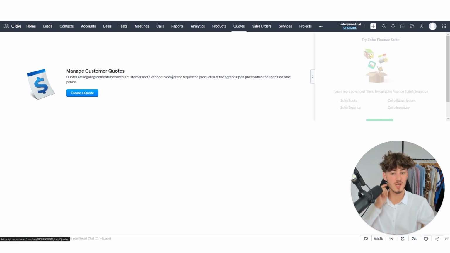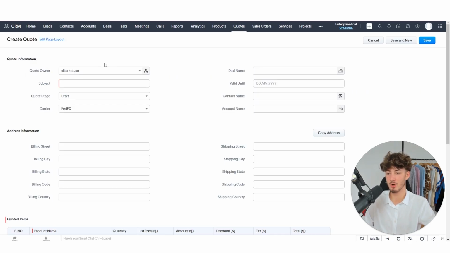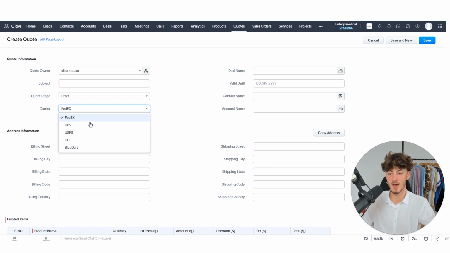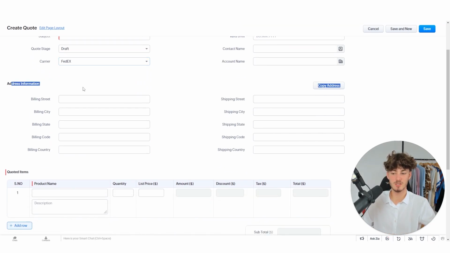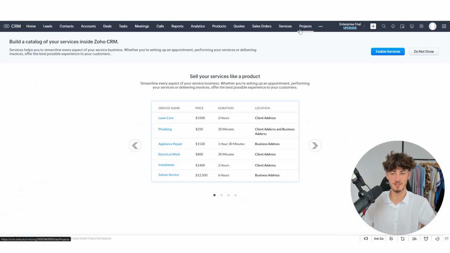Now, as for the quotes, right here, we can basically manage our customer quotes. So if we are going to create a new quote, we can first of all set up the subject, as well as quote stage, carrier, as well as all of the address information, quoted items, and so on. Now as for the sales order and services, we can also set this up.